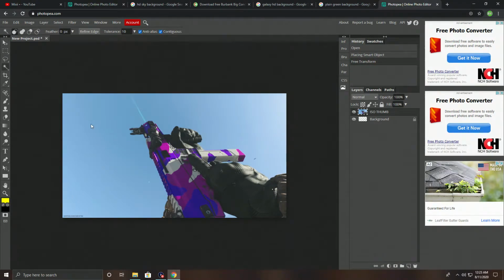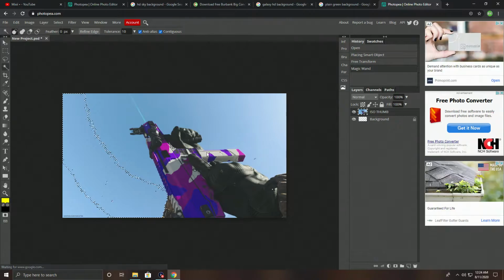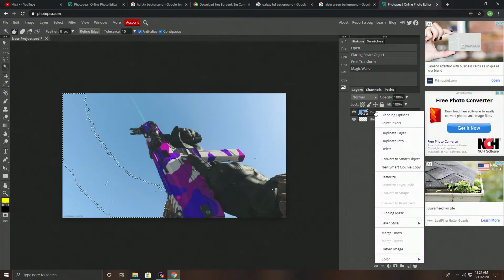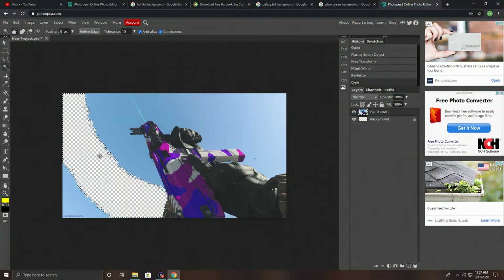Magic wand is a really easy way to delete a background. It highlights a good amount of this blue area. I'm going to press delete, but when I press delete, it says smart object must be rasterized first. To rasterize your photo or your screenshot, you come over here, right click, go down to rasterize. After that, you can come back to your magic wand and press delete.